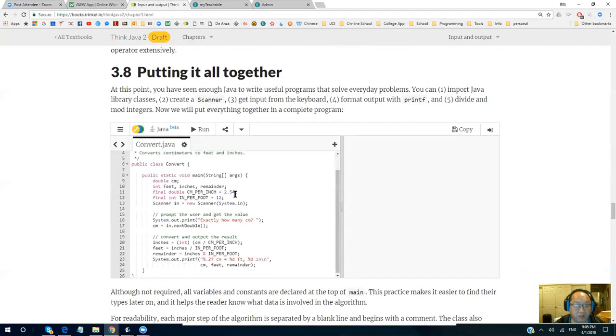There's a conversion program, and this conversion program is converting centimeters to inches, or inches to centimeters, and then inches to foot. So 565 centimeters is 18 foot and 6 inches... that's 2 foot and 1 inch, wrong.